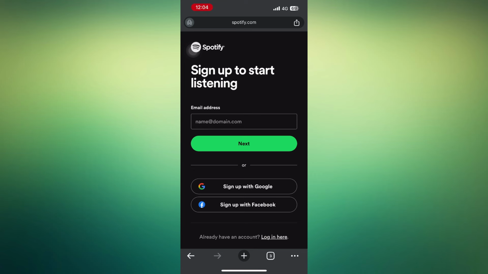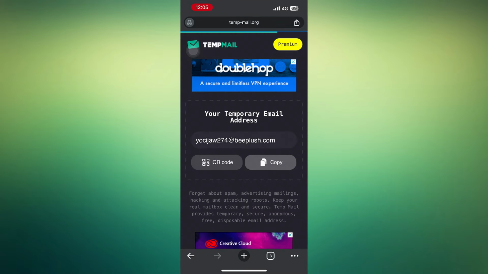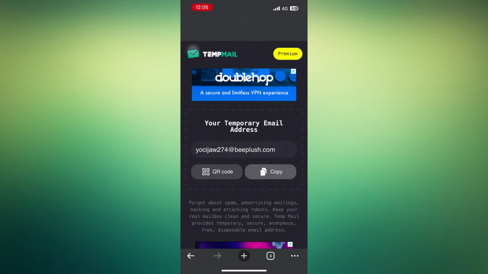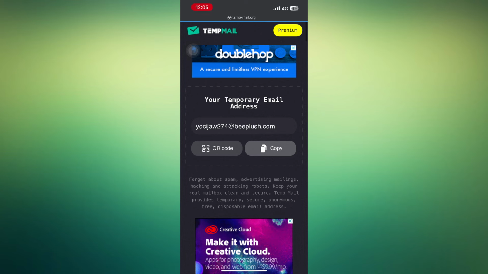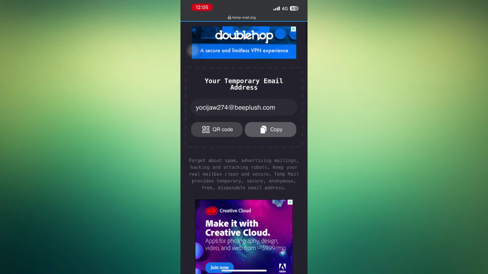Now, once you do that, here it'll ask you to enter your email or use your Google account. But you can just make a fake email by searching up email generator or email gen. And then I like to use temp mail, but email generator also works. So choose the option that you want to use.